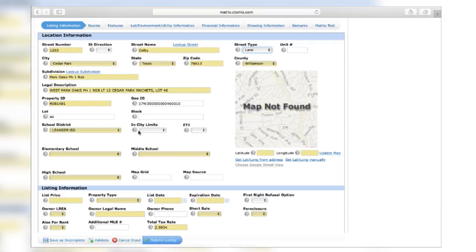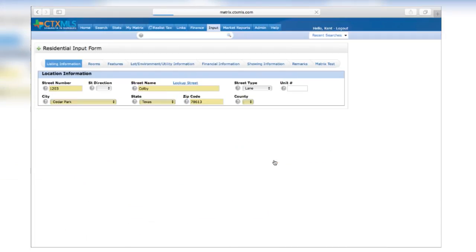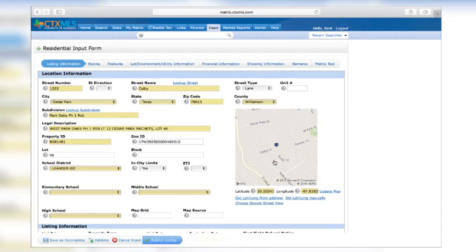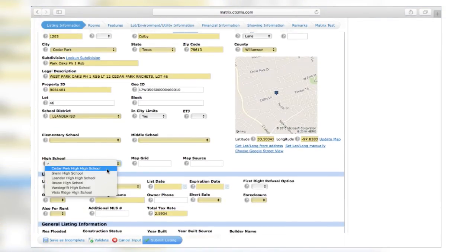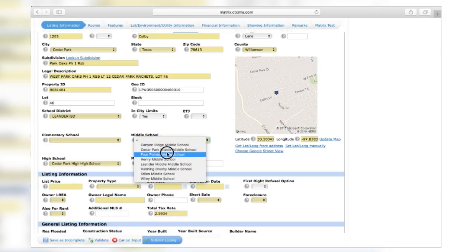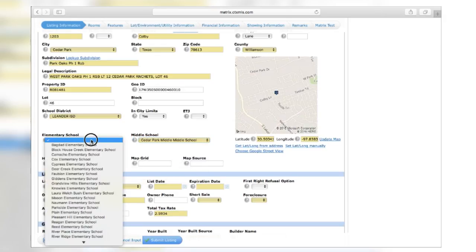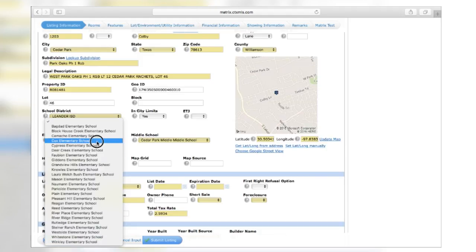And then go through and follow the fields in city limits, in an ETJ. For latitude longitude, you click the get latitude longitude from address, and the Central Texas MLS will automatically pre-populate everything. As you notice with the schools, since Leander ISD was pulled in from Realist, it'll go ahead and only show you Leander ISD elementary, middle, and high school options.